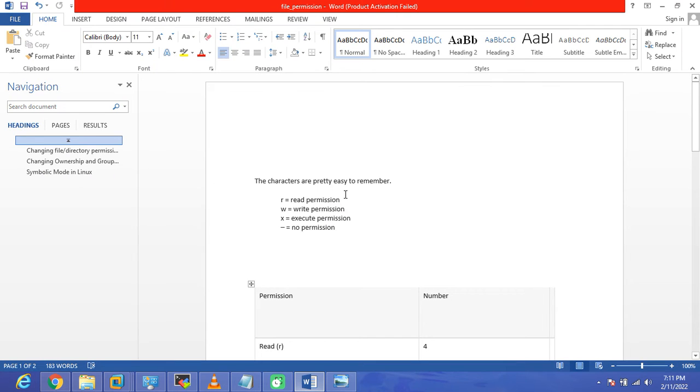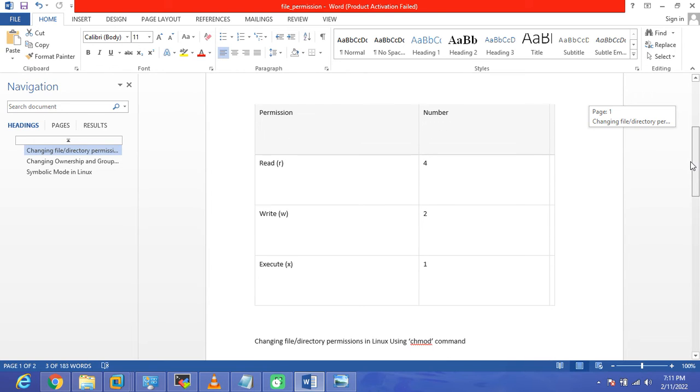So let's start. r represents read permission, w represents write permission, x represents execute permission, and hyphen represents no permission, right? So let's see it in the numeric format. Read is represented with 4, write is represented with 2, execute is represented with 1, right?